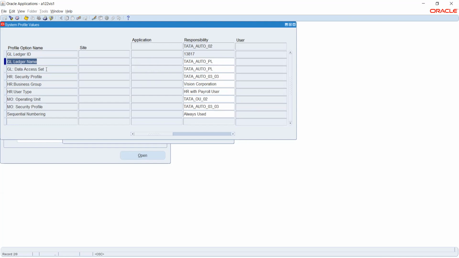So what is a data access set? Basically, it will give access to the ledger. By default, the seeded functionality is that Oracle will create its own data access set. This will have full access to the ledger, which we will attach to our responsibility.